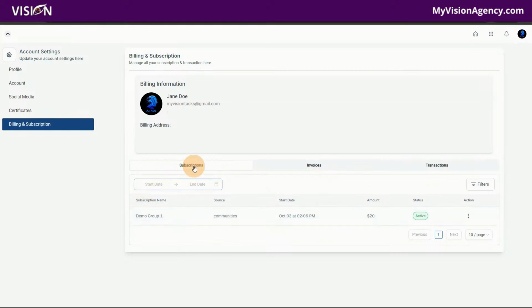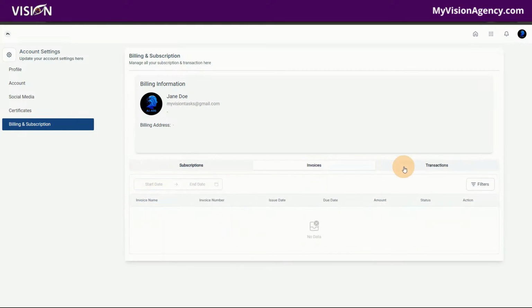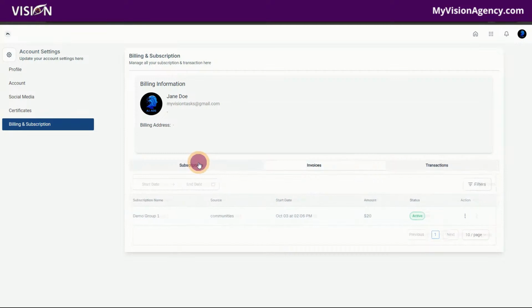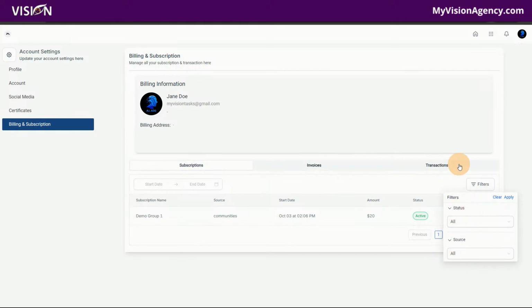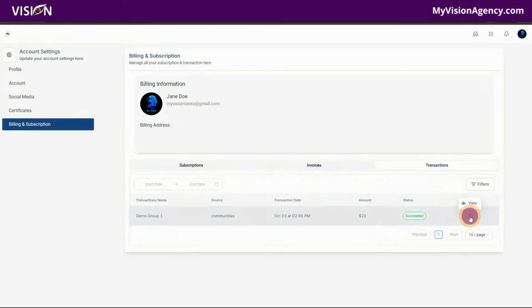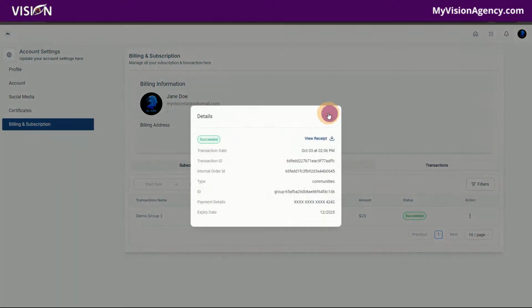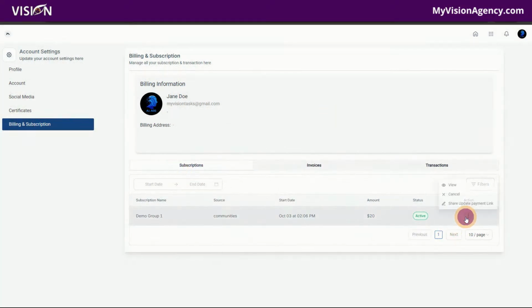She'll be able to see all of the subscriptions, any invoices, and transactions. So if you look at the subscriptions, now, of course, you can search, or Jane Doe, or you, I guess, could search the status or the source here. You could also, this is the cool part, click here to view the transaction. And if you go to subscriptions and you click the three dots, you'll see that they can actually cancel their subscription there. Or what's super cool, you can get the share update payment link.